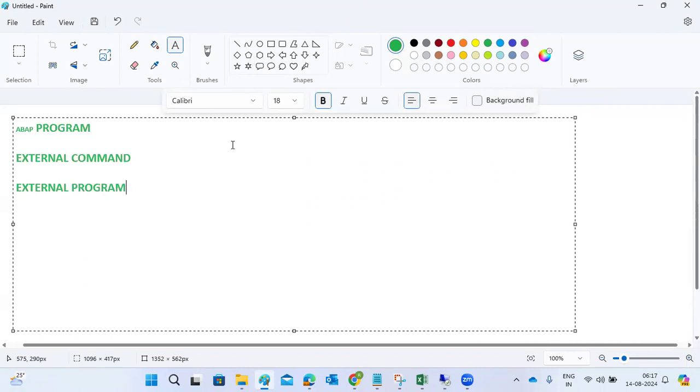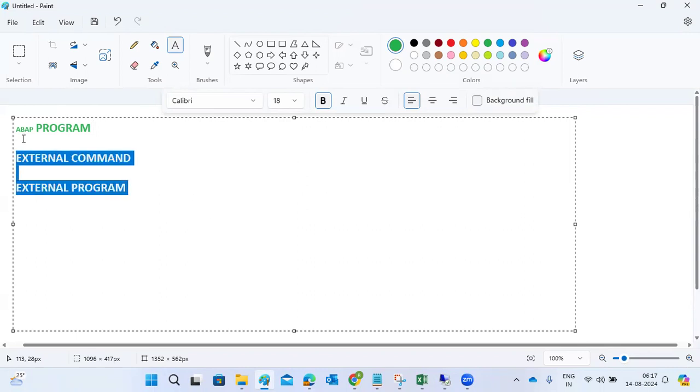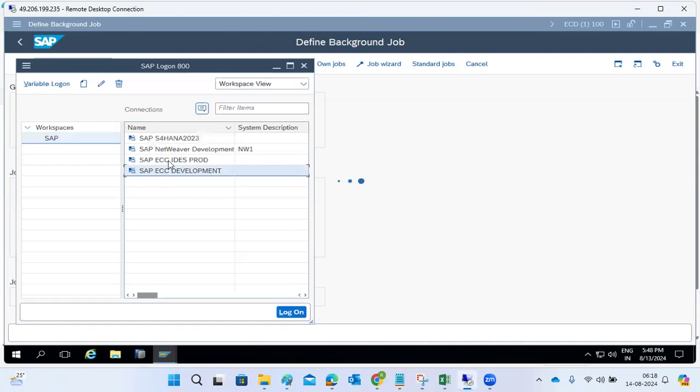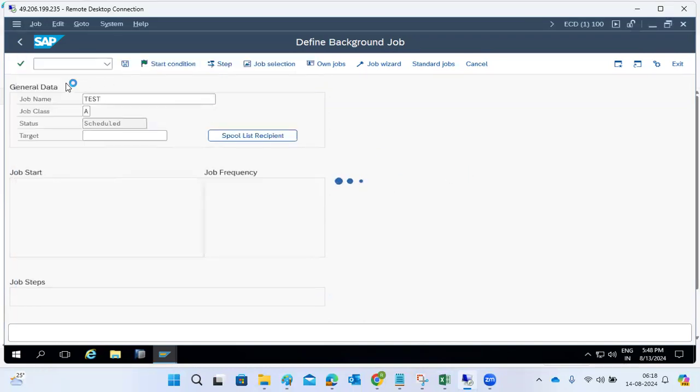ABAP program, external command, external program: we can use these. These three we can give to SAP to execute automatically. Any one of the three, or all three, you can set here and give to SAP to run. That is possible. So these three will run, and the above steps you can execute here.